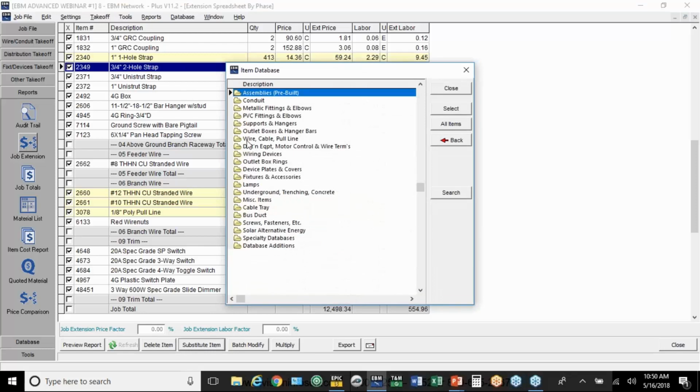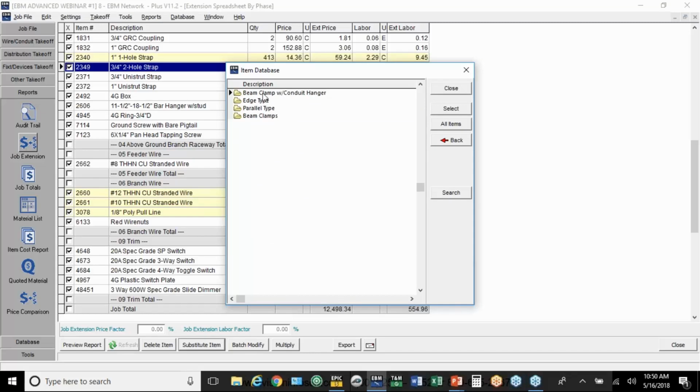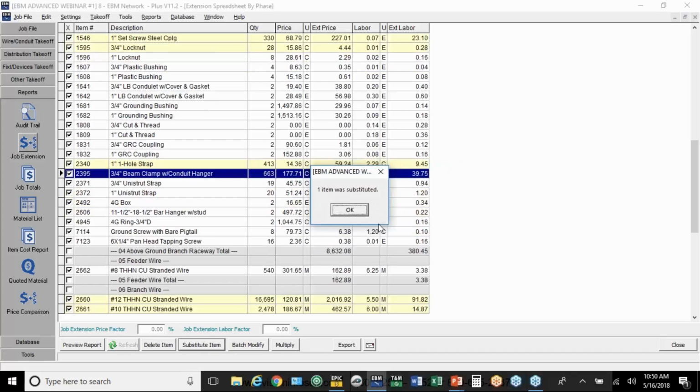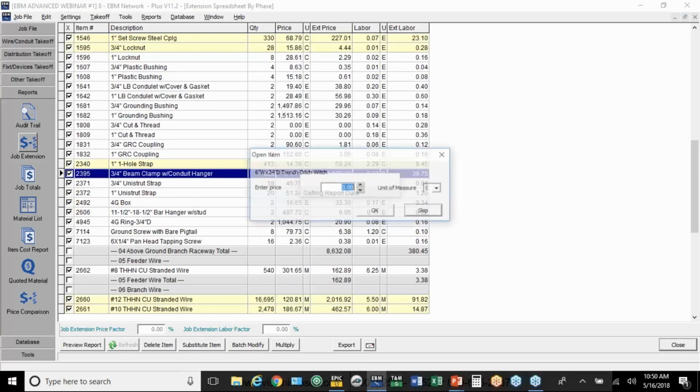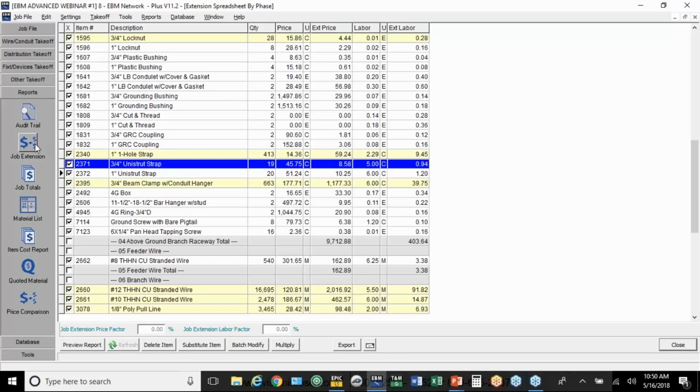But again, you can go down to substitute. We're going to do a beam clamp with the conduit hanger, which is under supports, under beam clamps with the conduit hanger. 3/4 inch, and yes. So that's, again, into the entire job. All right, so let's go back to where we were in the audit trail.